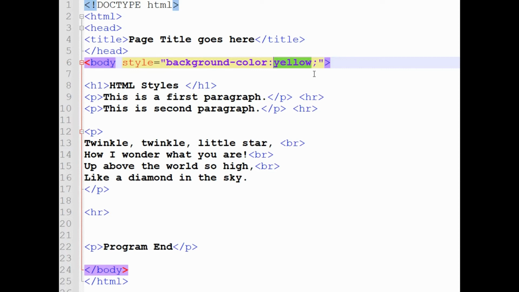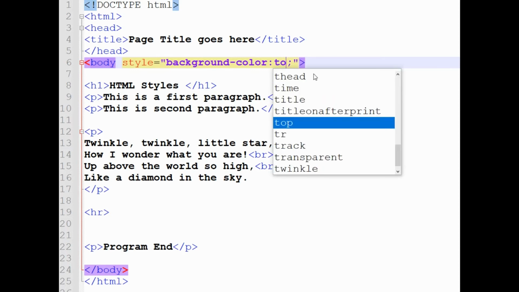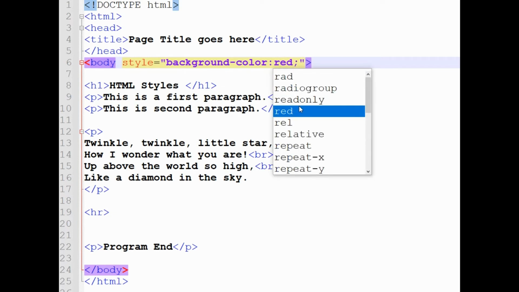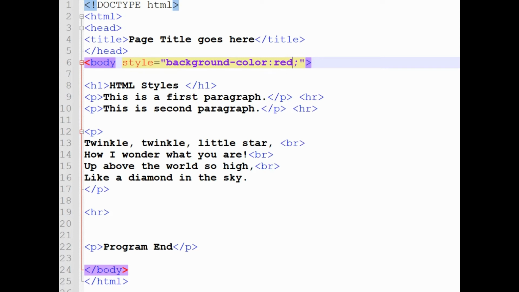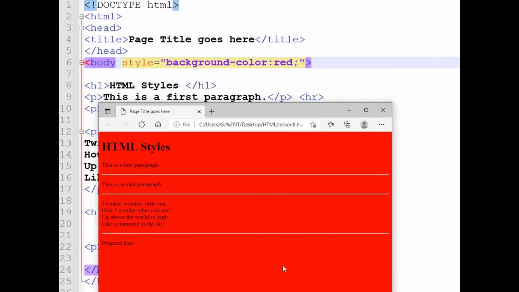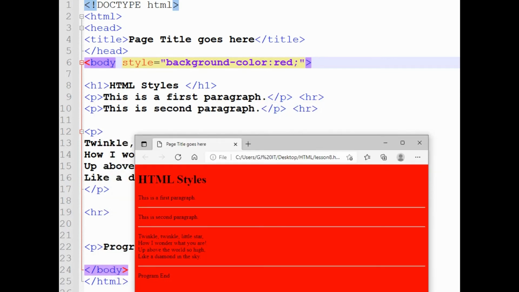We will check another color. So I have mentioned it is a red color. I will save this document and I execute this file. So you can see the document color has been changed to red because I have mentioned this in the style. Background color is red. Same way, you can apply this style in other tags.